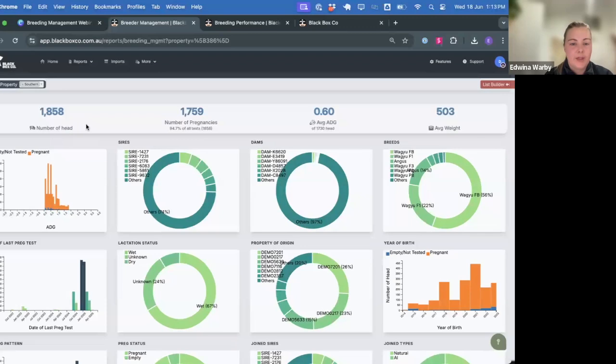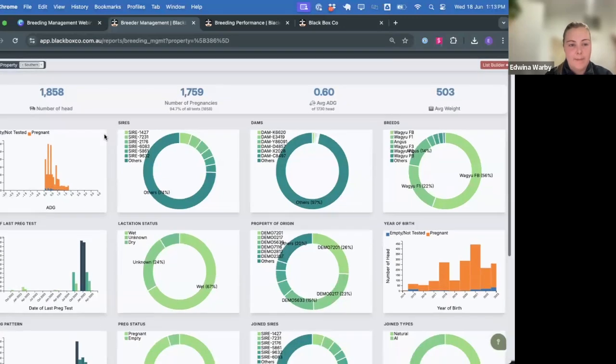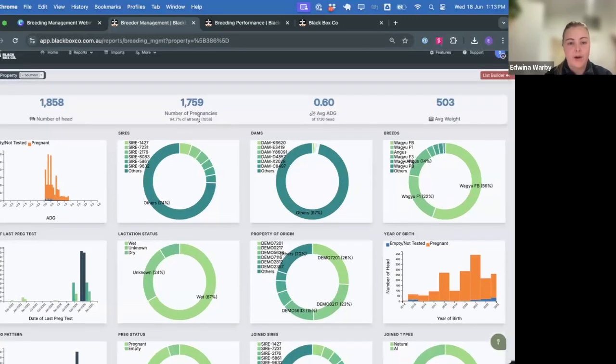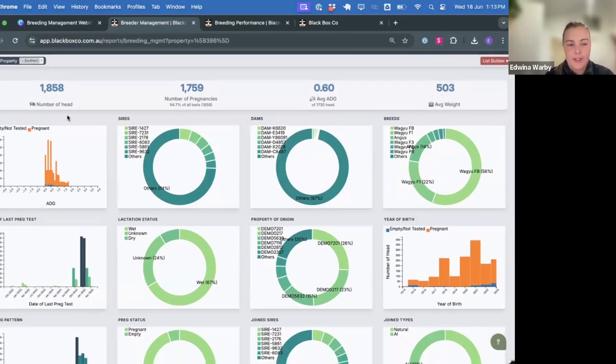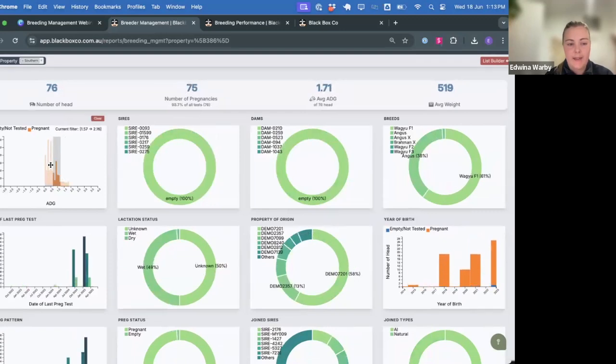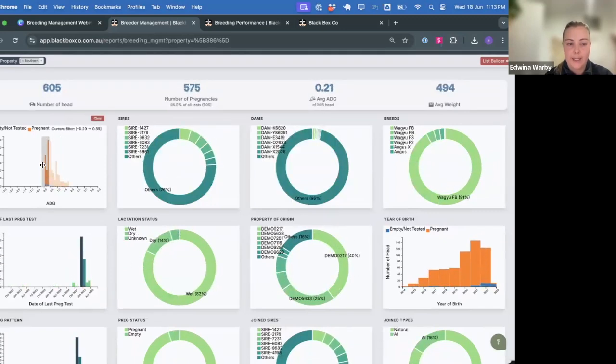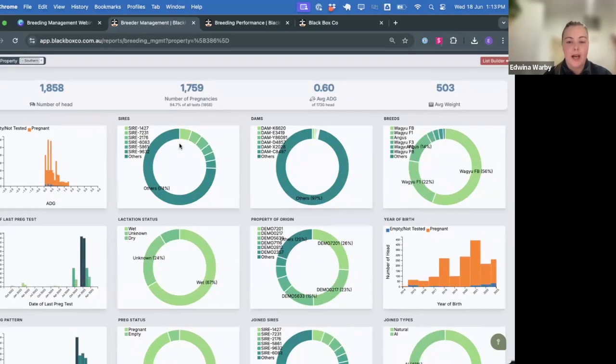So what this dashboard will give you is total number of head as your active breeding stock, number of pregnancies and a percentage underneath, average ADG of the animals that do have more than one weight, and an average last weight. Similar to how you're used to using the other reports, so all interactive charts, you can select on ADG and how that might have affected your preg test results. Sire and dam information, so that's coming back in a few ways from your crush side machine or from DNA results.